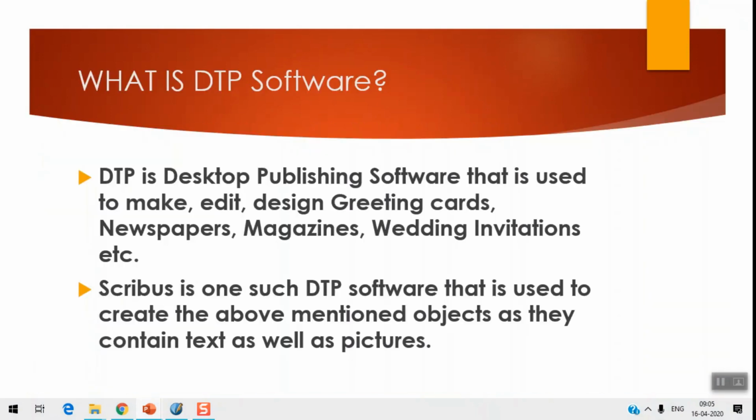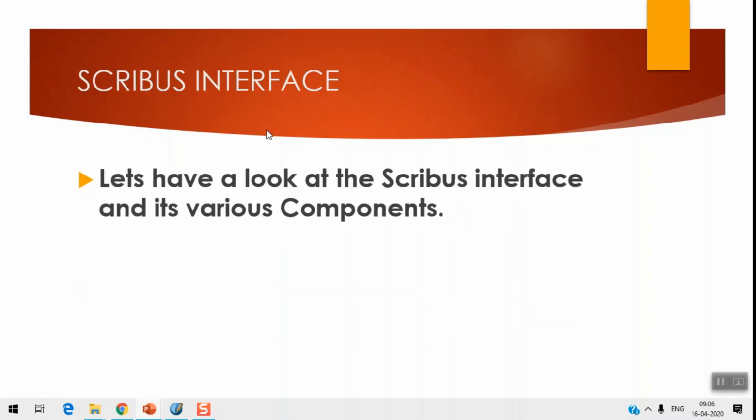What is DTP software? DTP is desktop publishing software that is used to make, edit, design greeting cards, newspapers, magazines, wedding invitations, etc. Scribus is one such DTP software that is used to create the above mentioned objects as they contain text as well as pictures. Let's have a look at the Scribus interface and its various components.